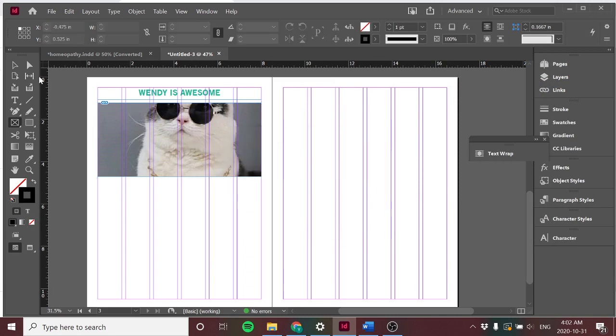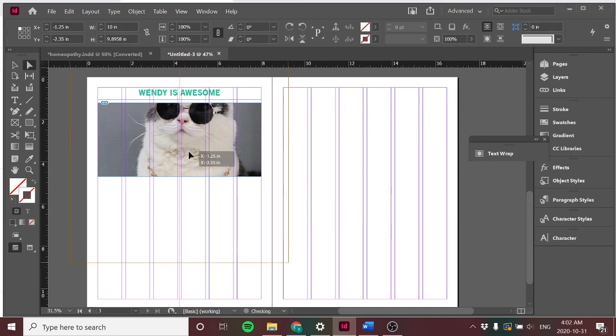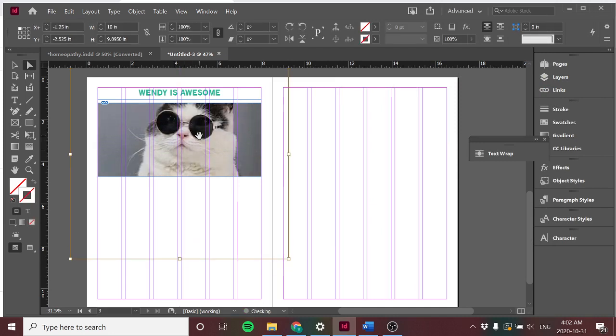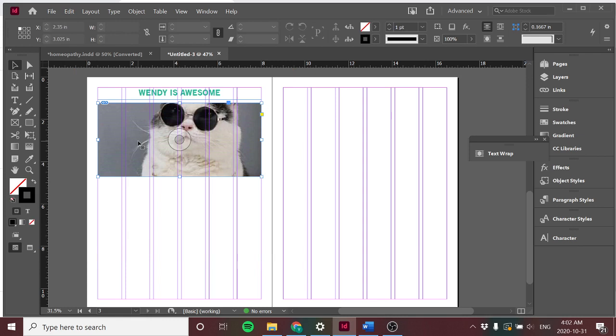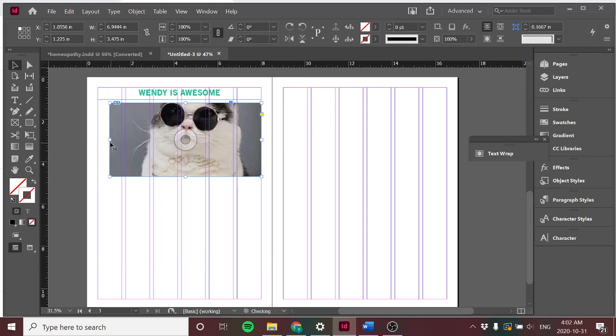Okay, if we click the direct selection tool and click on it, I can move him around. If I want to change the frame, I can use the selection tool and just click it once. If I click it twice, it shows me the actual image inside the frame, but if I want to edit the frame, just click it once. I can change the width of the frame.